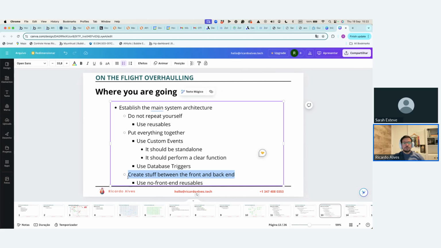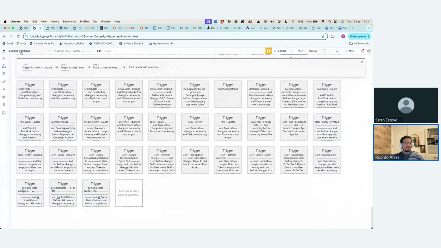So we are used to talk in back end and front end. So what is back end? Everything that is in the back end workflow, right? What is front end? Everything else. But we have more than front end and back end in Bubble. In fact, we don't have, but we should have, and we can implement more than this.